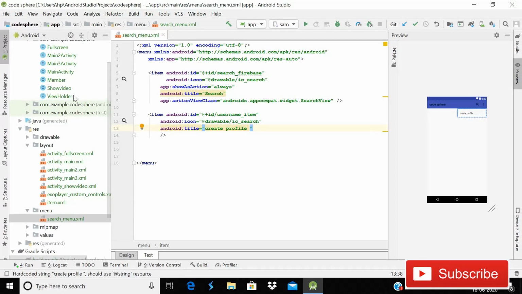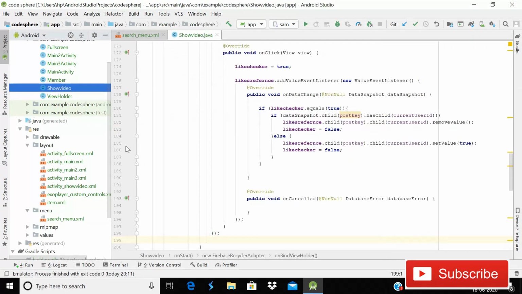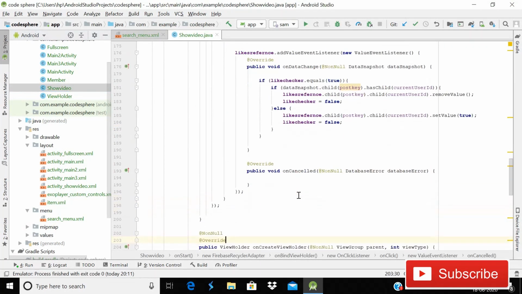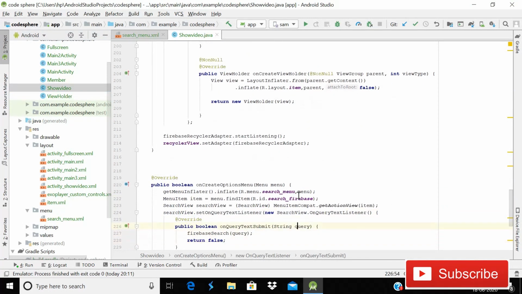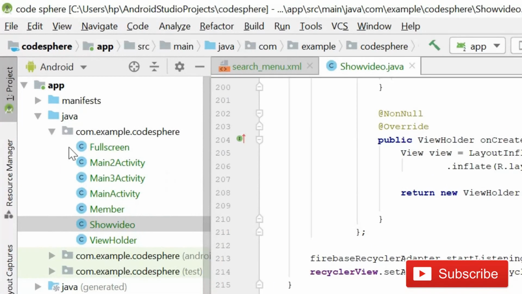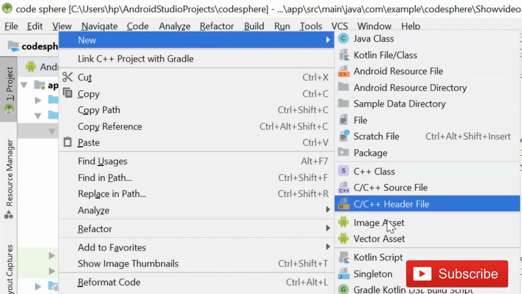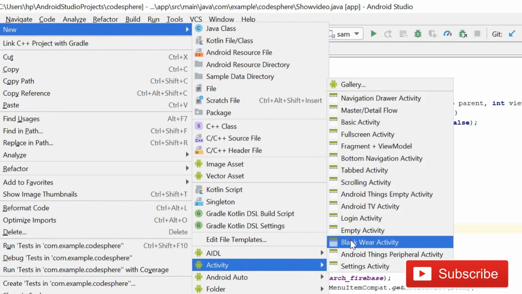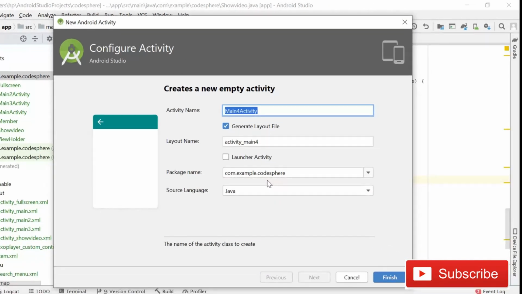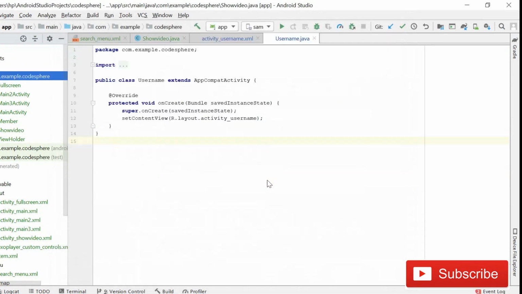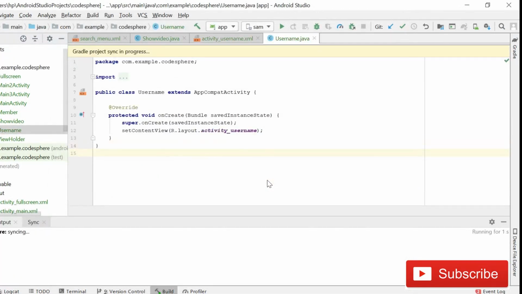And that is going to be a very simple thing. So guys, after this, simply come inside this ShowVideo.java. What we are going to do here is, before adding this, let me create the activity because it will be easier, and then you can understand better. So let me create a new activity, and this activity is going to be our username, and that is fine. Create it, and now you can see that our Gradle build is syncing.